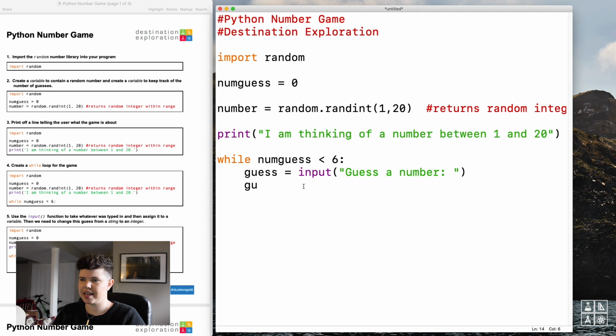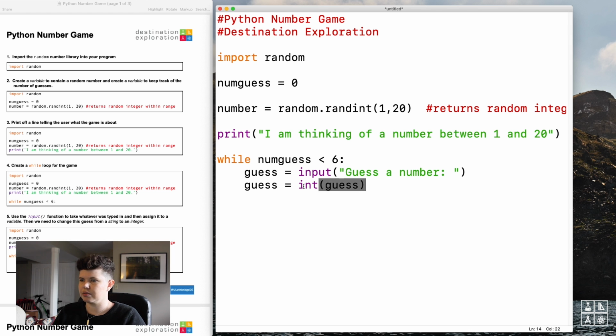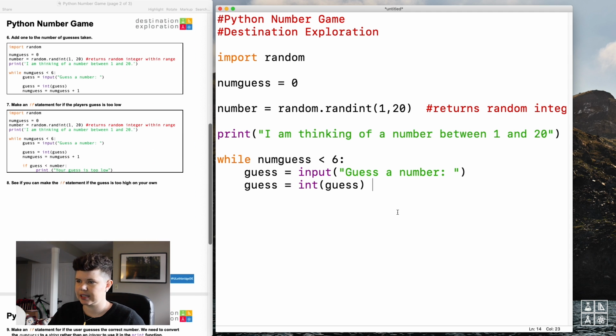So we're going to turn the guess into an integer. So the guess equals the integer of what that person said, what the guess was before. Okay, so that's just turning it into something that Python can use, a number that it can use. That was step number 5. We're going to go on to step number 6.